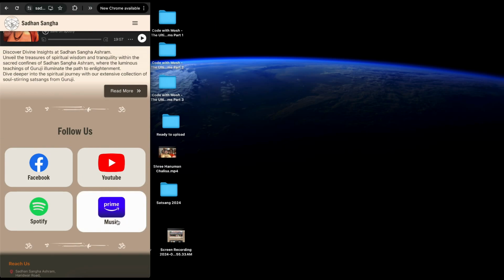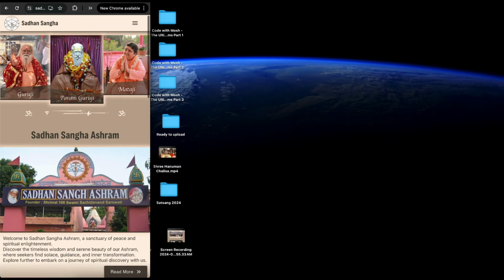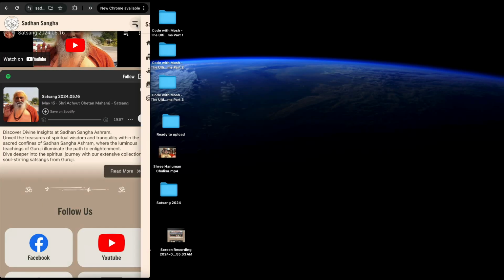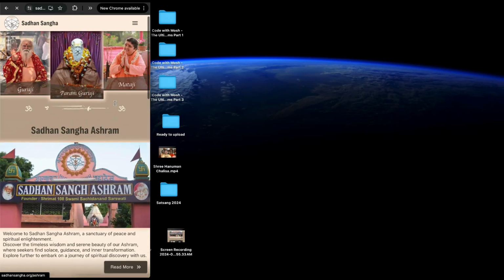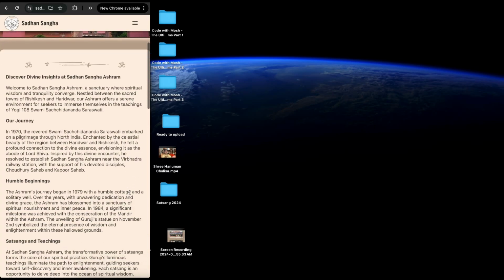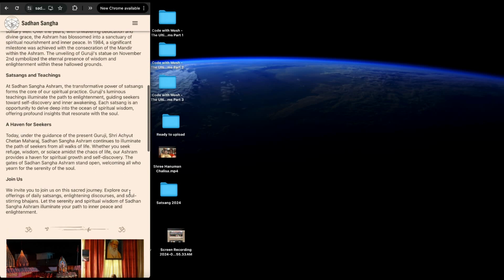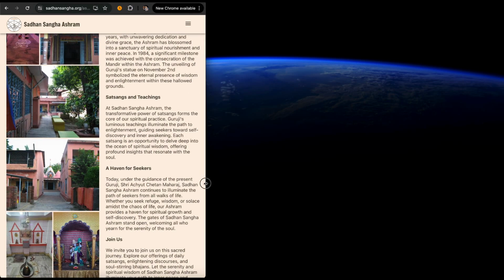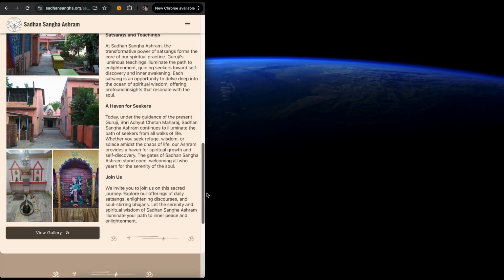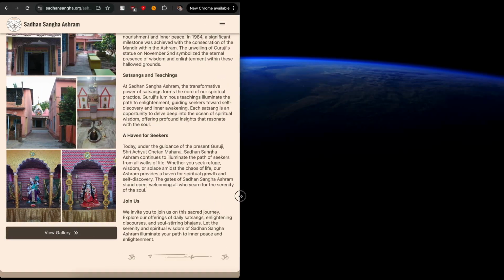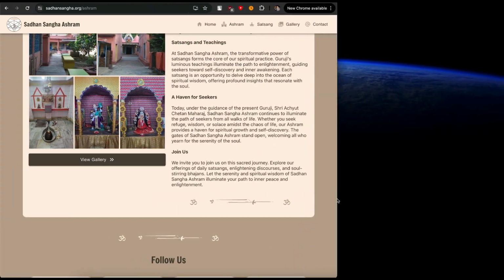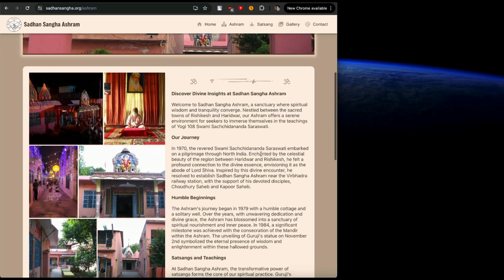Also the header changes. Now we have the menu button instead of showing all the items there. And we can navigate to the pages again from the menu. Now if you see the ashram page, we have the text first and below we have the images. This is dynamic based on the device size. And we load the number of images also based on the availability of space.